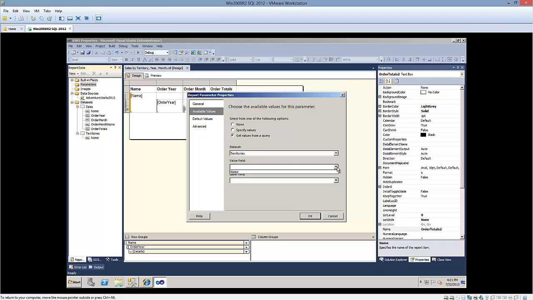My value field is what field in the territories data set will I compare to a field in the sales data set. Here I'm going to compare name to name. I could compare ID to ID, for example. Label field is what the user will see. So if your sales data set said where territory ID equals 7, so your territories data set needs to have an ID, generally the users would have no idea what territory 7 is, so I want to set their label field to name.